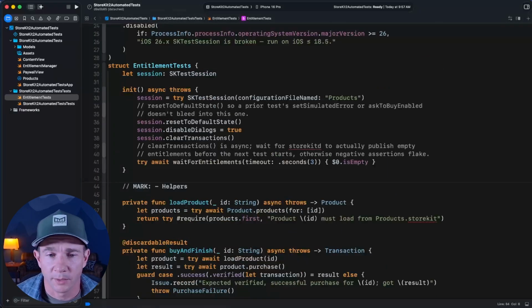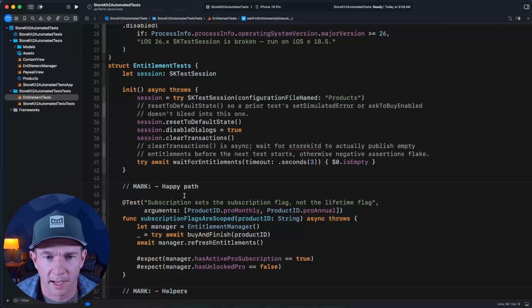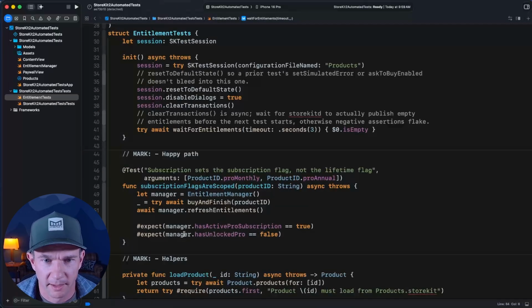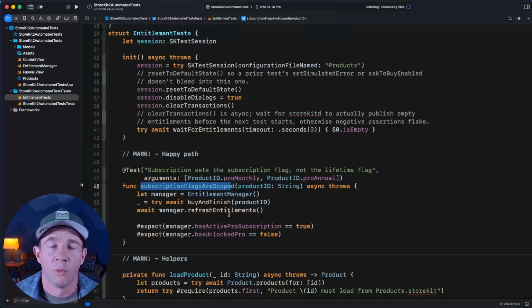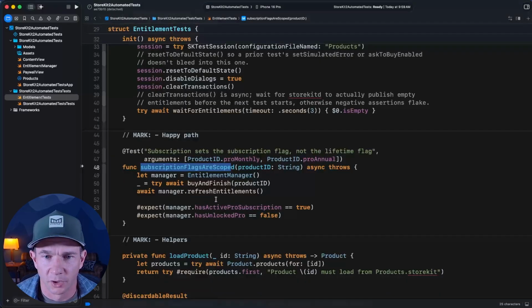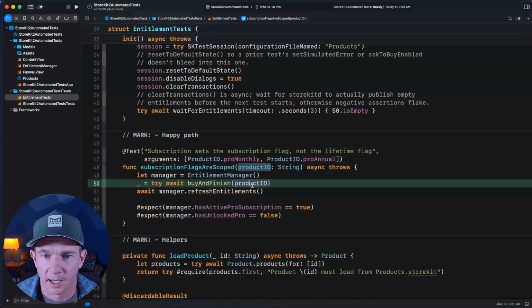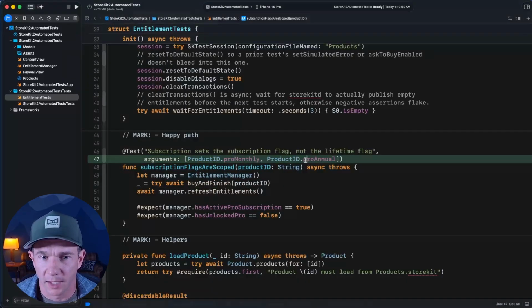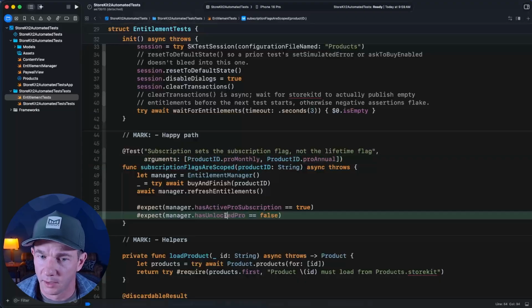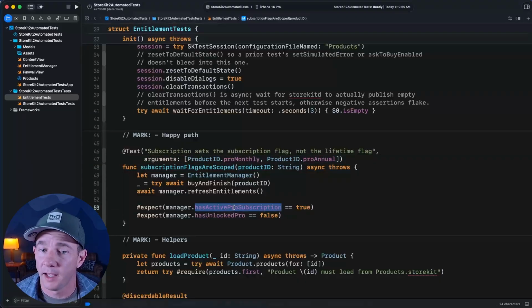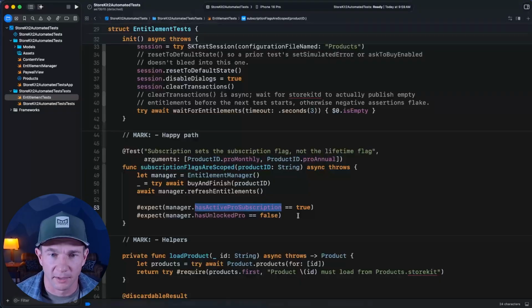Now that we've got that housekeeping done, let's go ahead and add our first happy path. So we are going to make sure that our subscription flags are scoped, meaning that when we buy something, only the correct flags are set up. So when we purchase for the monthly or the annual, we want to make sure that the Unlock Pro is still false, but they do have an active subscription. That way the rest of our app downstream can handle this.